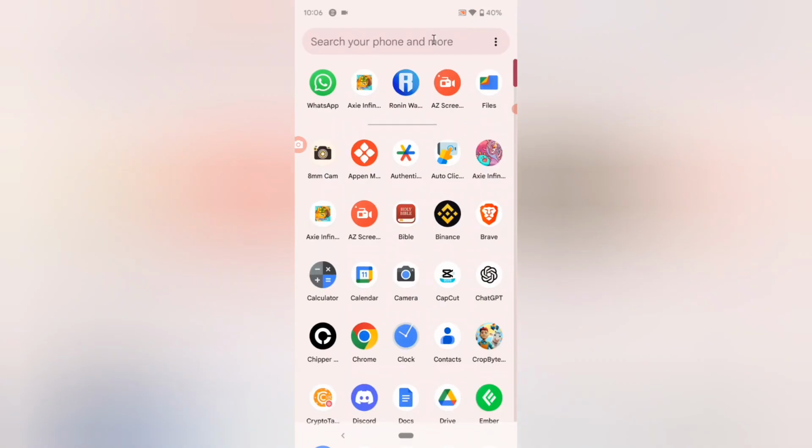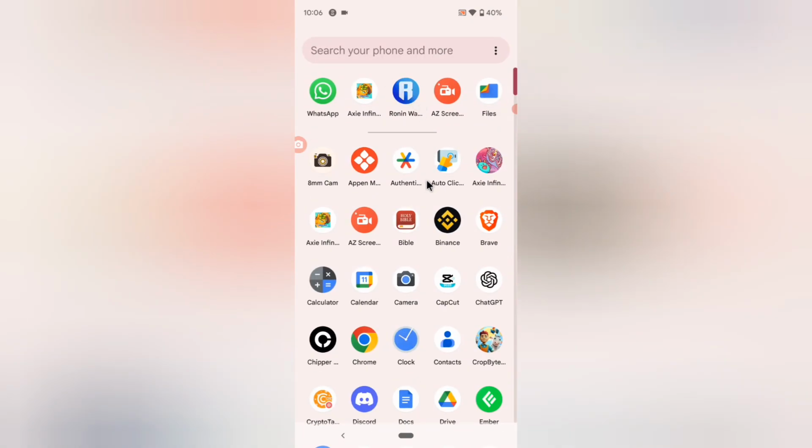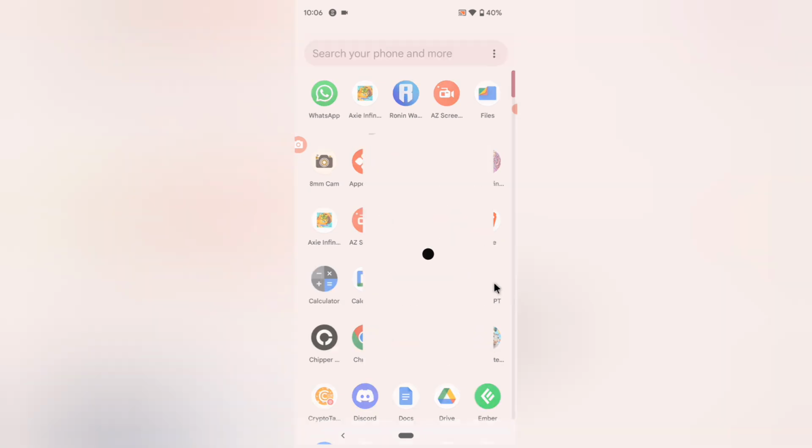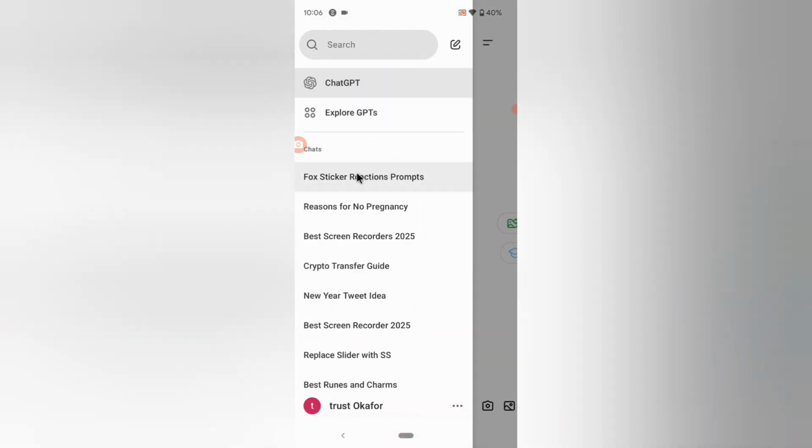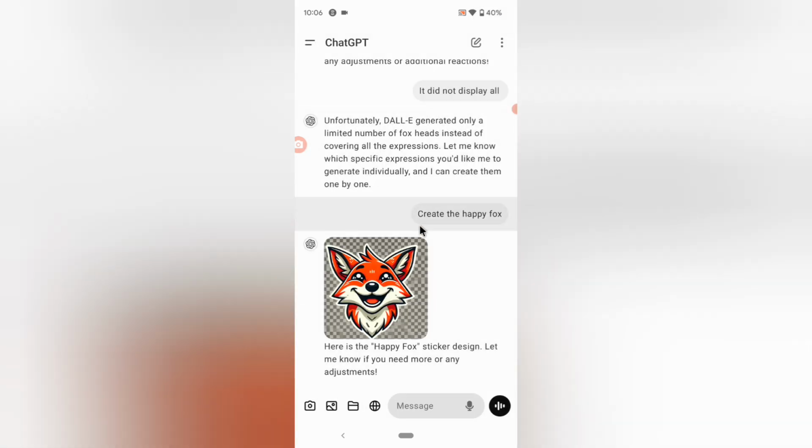So the first step I took in creating my own sticker pack is actually making use of ChatGPT. With ChatGPT, I actually have to create a prompt for the sticker pack. This is actually the prompt I used for the sticker pack.